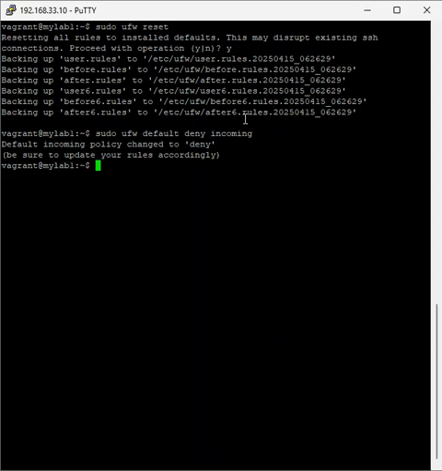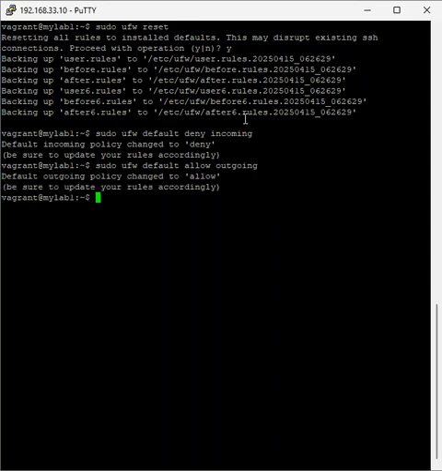So we're going to then allow outgoing traffic. Just call the command and then say allow outgoing. All right, so that's done.